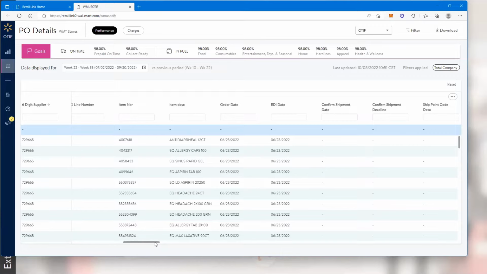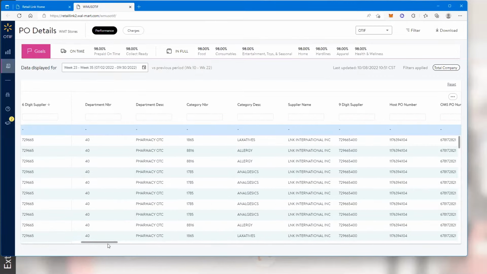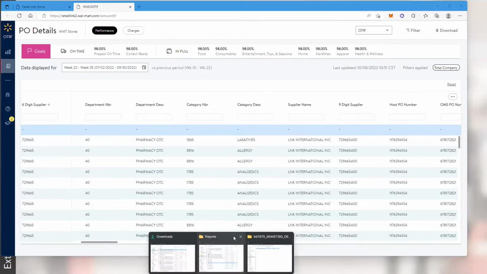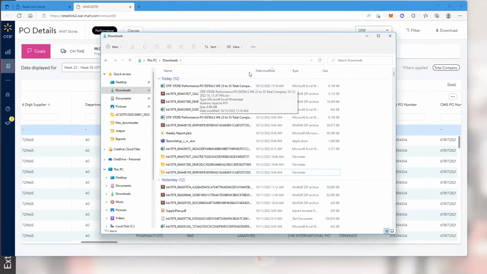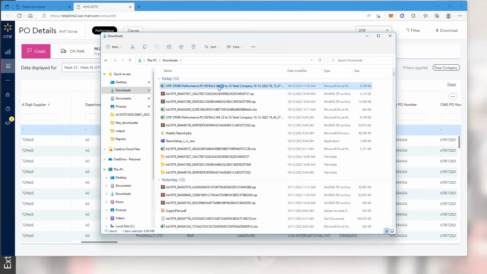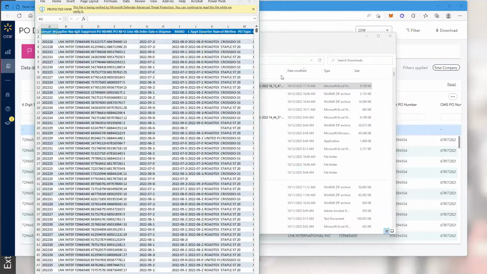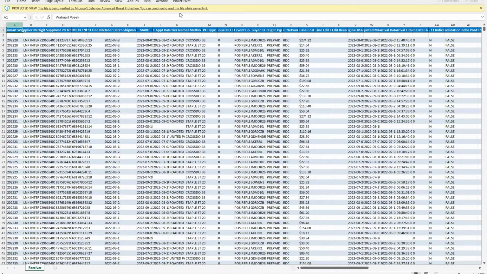Item information, EDI dates, and then our item attribute stuff. So it looks like our report is done. We'll go ahead and jump over to Excel. Here's that report that just ran. Let Microsoft verify it.